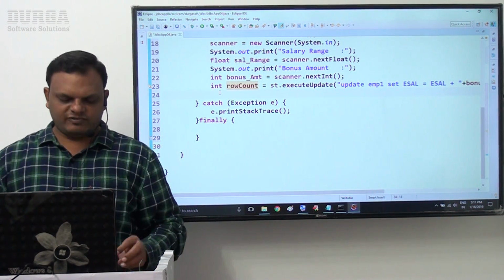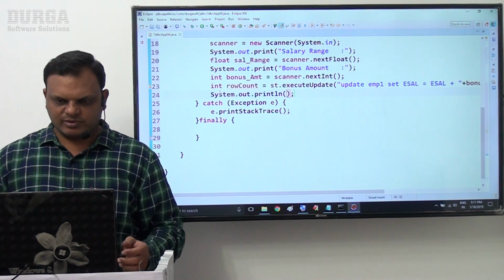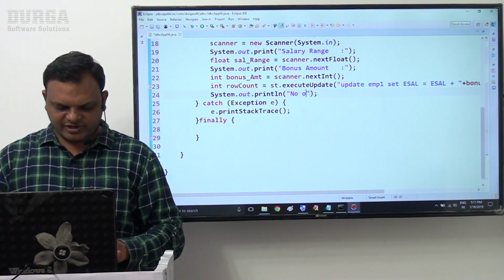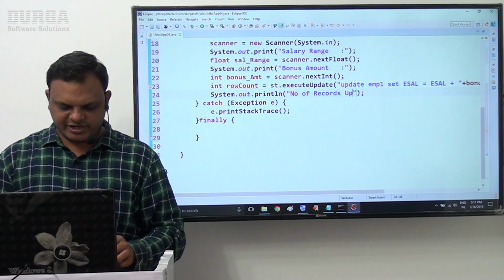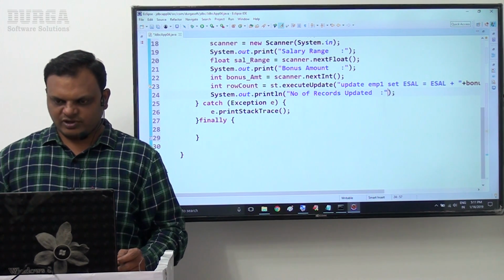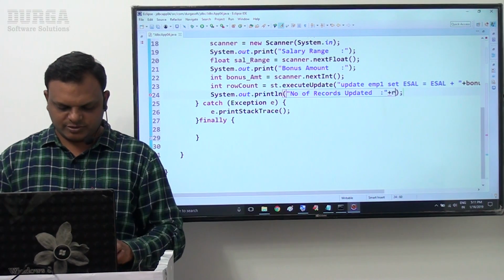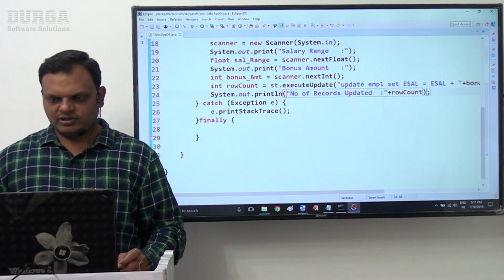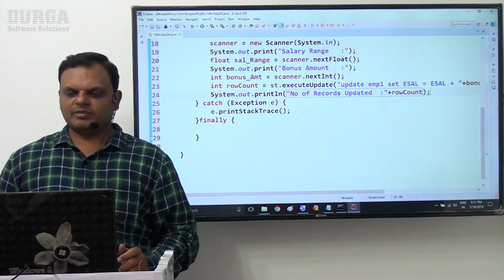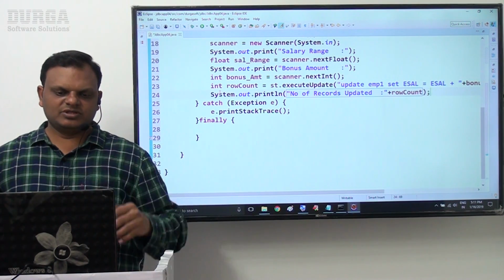Whenever we get this row count value, we are able to display our data. So we print number of records updated, plus the row count value. That's it. My JDBC logic is completed.